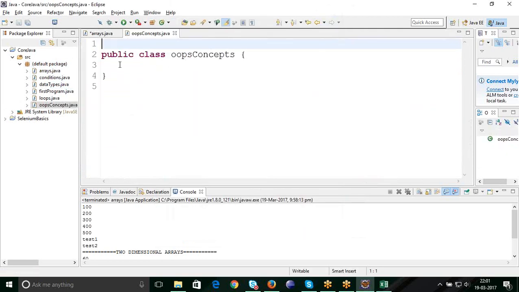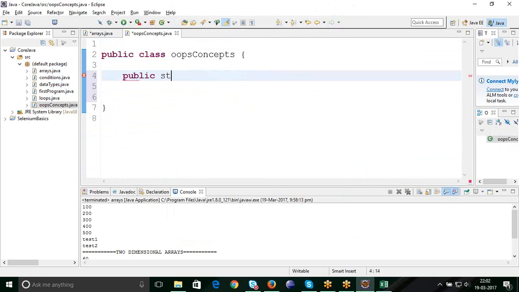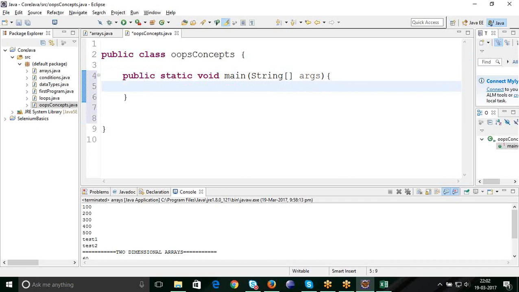I'll create a main method: public static void main(String[] args).